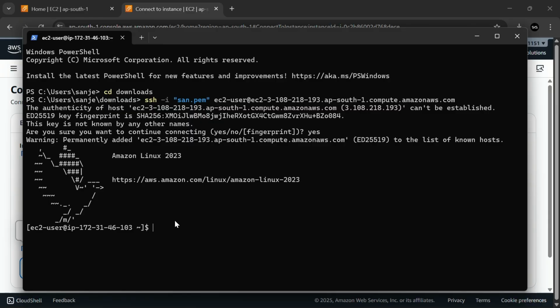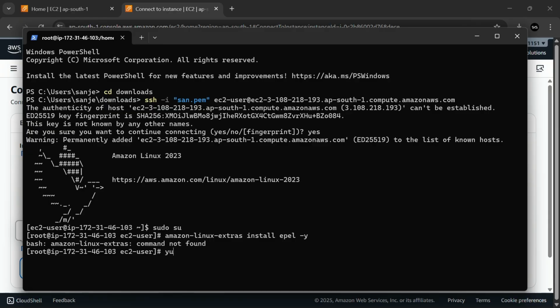To test the instance, let us give some stress to our EC2 instance. For that, type these commands: sudo su, amazon-linux-extras install epel -y, hit enter. Then install stress -y, hit enter.